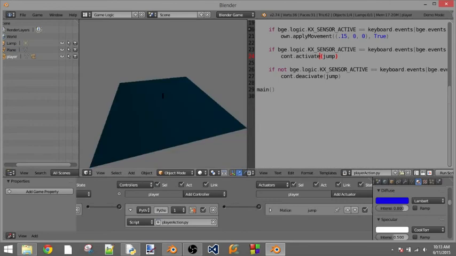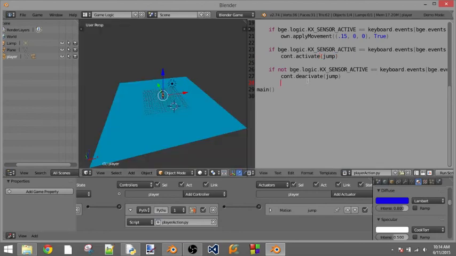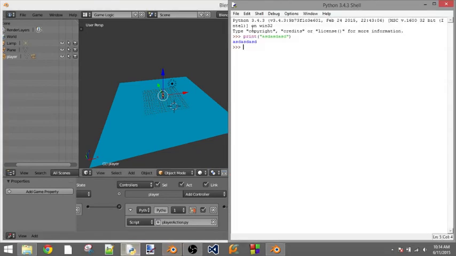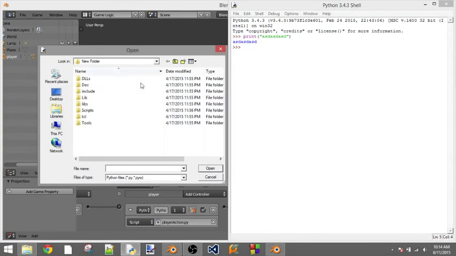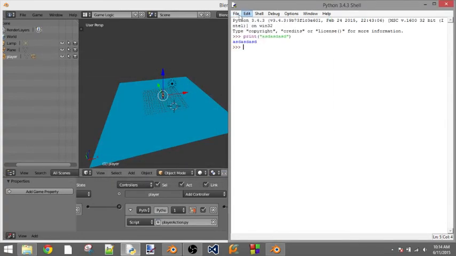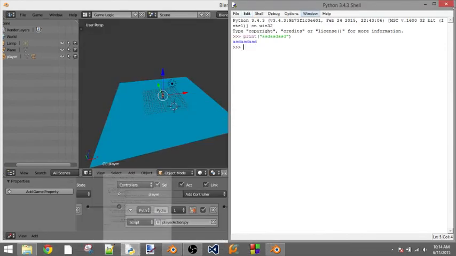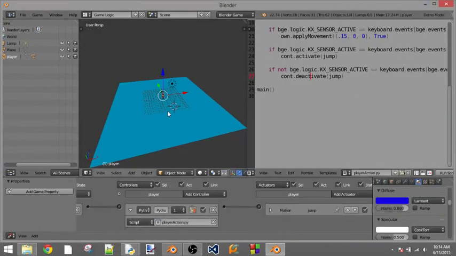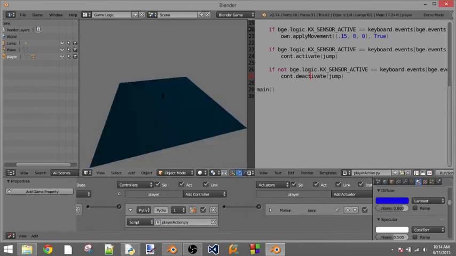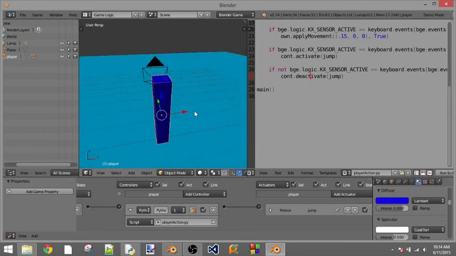Now, if we press P, we can move around and jump. You can see him jumping. And we also misspelled deactivate. Jeez. Okay, maybe I'm just not going to close down this. So we have to change that in here. Activate. So let's just minimize that. There, now it will work. So if we press space to jump, we can move around, press space to jump. That's what we want.